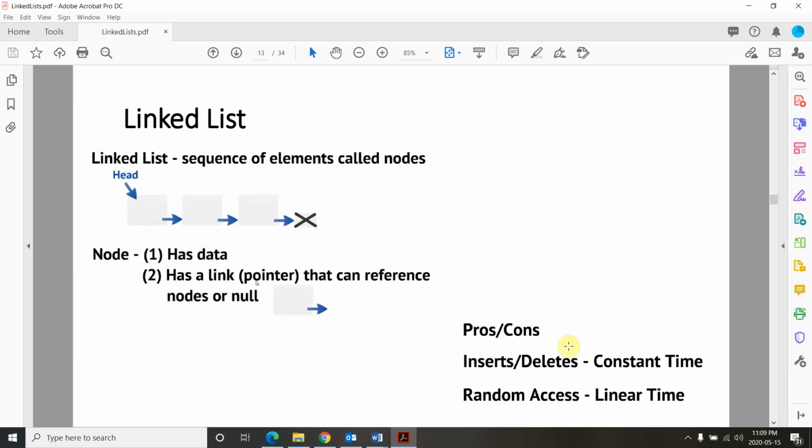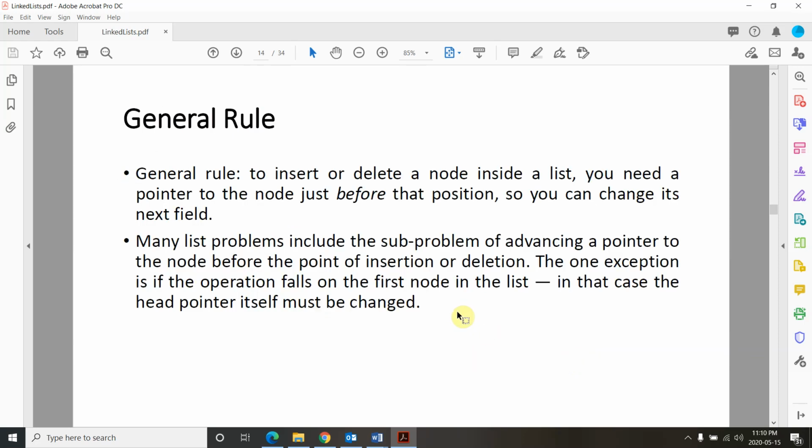Again, this is like pros and cons, and we already covered this. General rule: if you want to insert or delete a node in a linked list, you need a pointer to traverse through the linked list, and usually you want that pointer to point to the node just before the position you want to insert or delete.